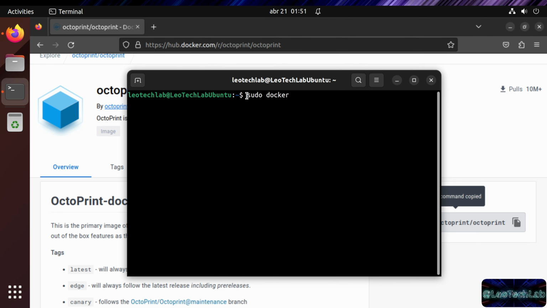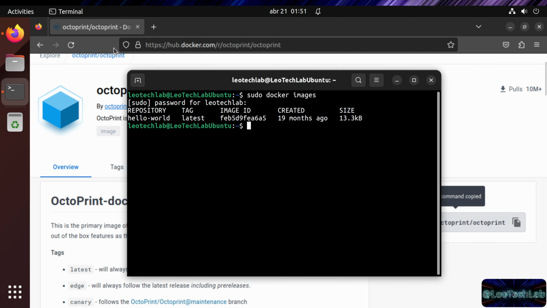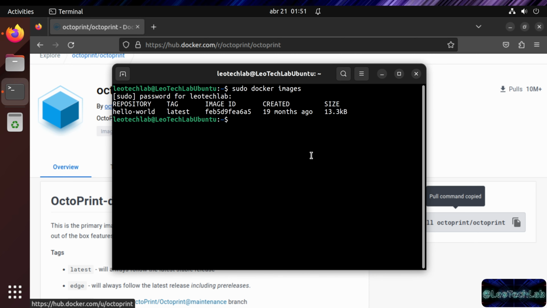Remember, sudo is the command that you use to execute a program with administrative privileges, and I'm going to ask it what are the images installed on my machine. And we only have one image, hello world. So we don't have the OctoPrint image, so let's download it. I'm going to paste the command. Oops, we need to prefix that with sudo. So sudo docker pull OctoPrint/OctoPrint. Okay, go and fetch that image.